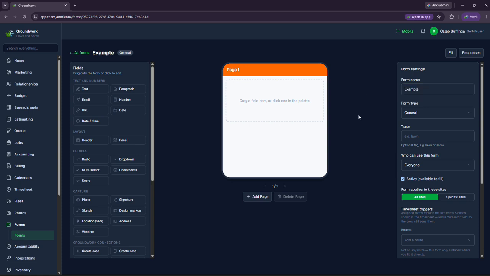and that will give it a title. You can control the form type, who can see it, and essentially there are various fields on the left for you to input. The ones up the top are general things like a text input. You can drag and drop it, put it in here, and you can put in paragraphs, numbers, emails, etc.